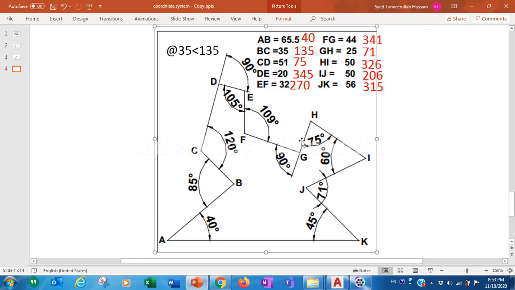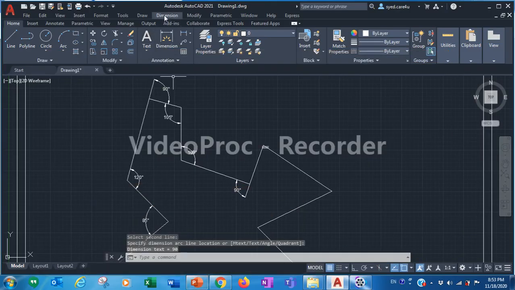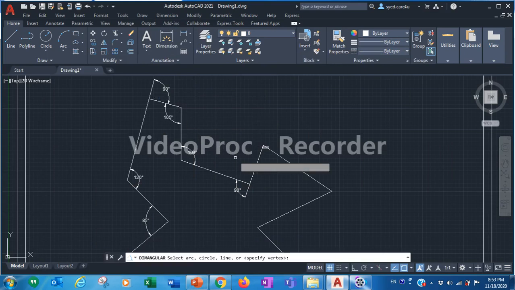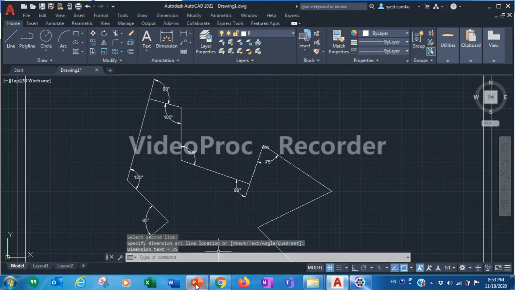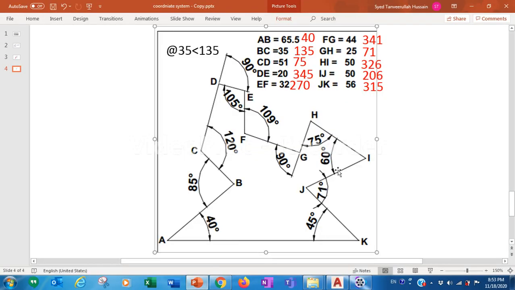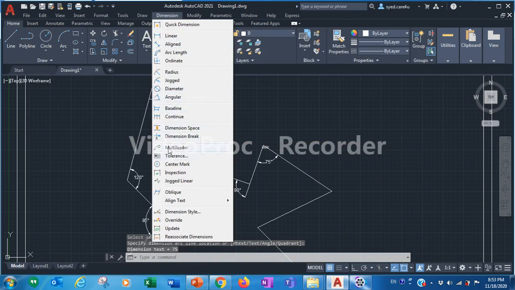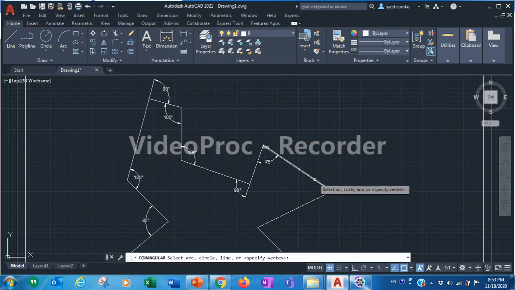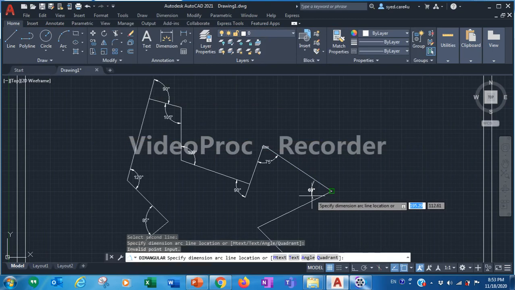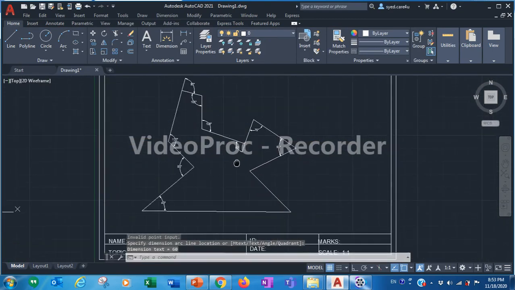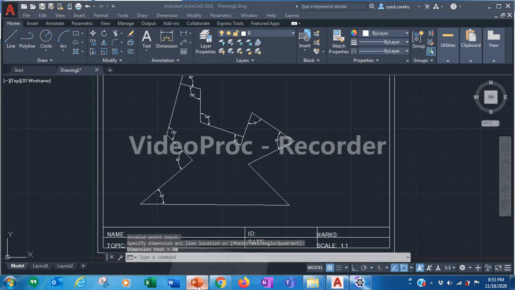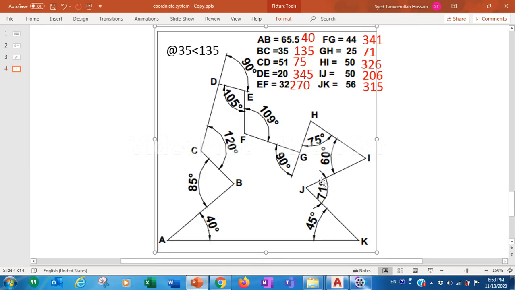Now again here, this is 75, this angle you need, 75. So go to dimension, angular, and click on the first line, click on the second line. This is 75. Now you need this angle 60. Go to dimension, angular, this, and select second line, 60. Click here. Okay, now the last one. Two lines, 71 and 45.